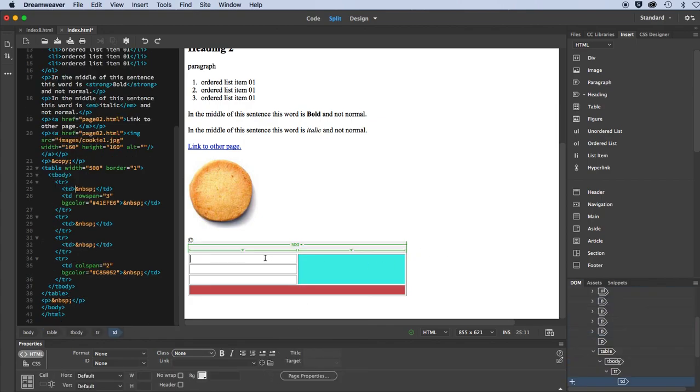Now I can put in pictures, I can insert images, text here. I can put a word in there. 1, 2, just type that in, 2 and so on.